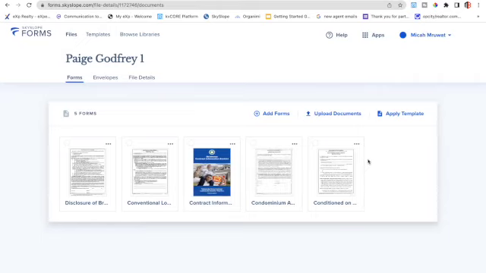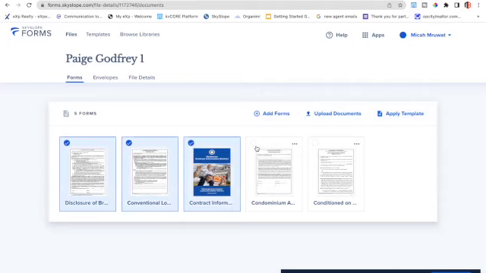So from here, you can choose to add more forms, upload documents that aren't in your National Association of Realtors documents, or you can also, again, apply a template here. So I'm going to select these 5 forms, and I'm going to click Fill and Send. You also have the option to download these files or print as well. But for now, we'll click Fill and Send.